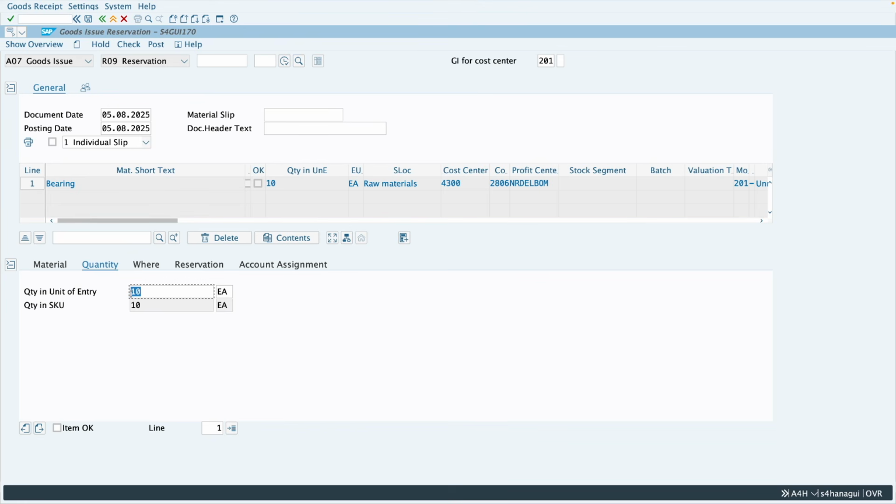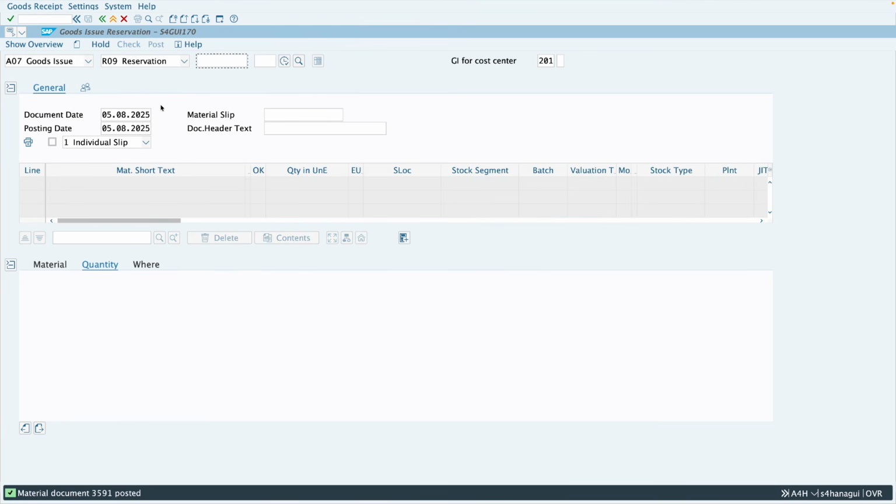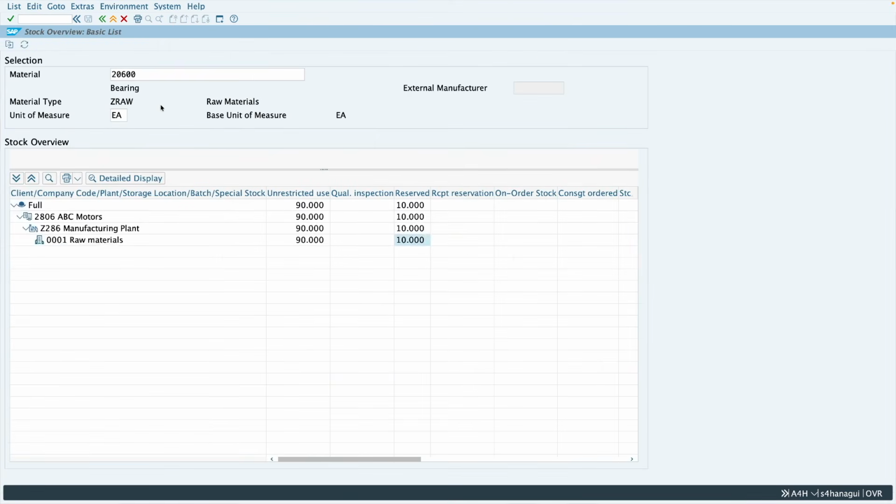Now let's say that against this 10 quantity, you only want to issue 5. So we'll change this quantity here, click on item OK and post this reservation. You can see a document with movement type 201 has been posted, and this document we have posted against a reservation. Now let's refresh our MMBE screen first.